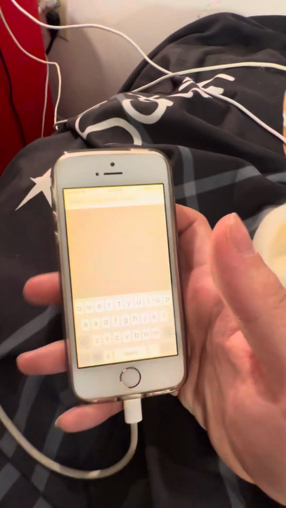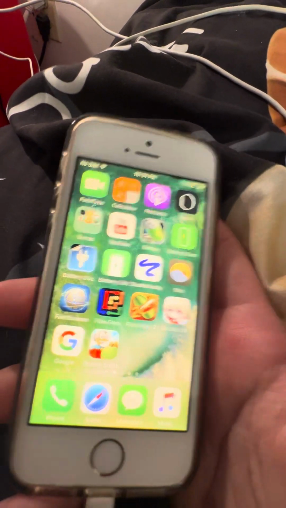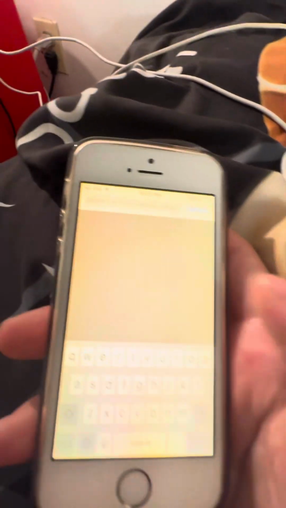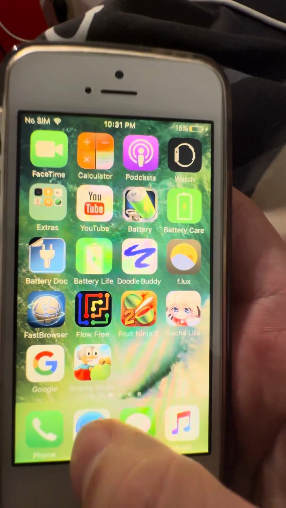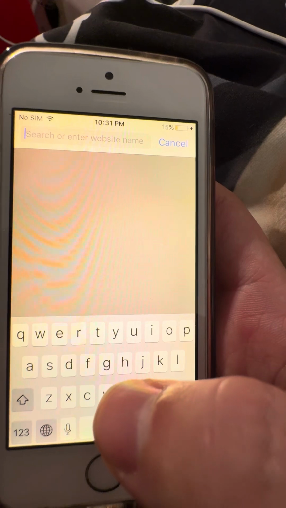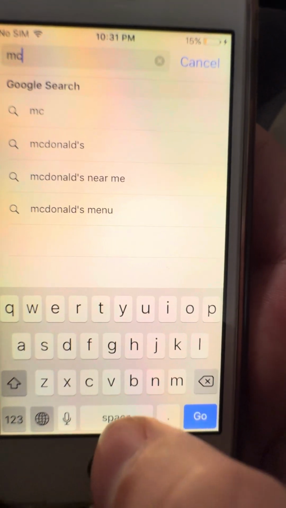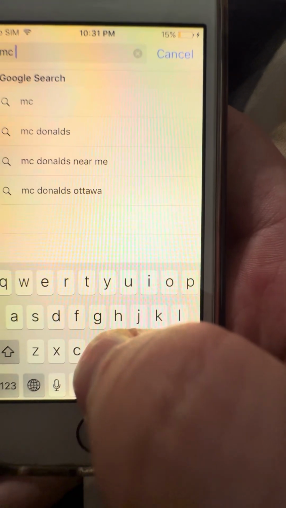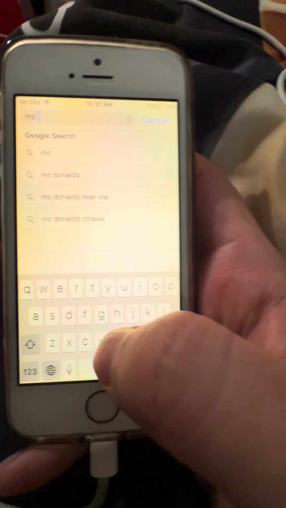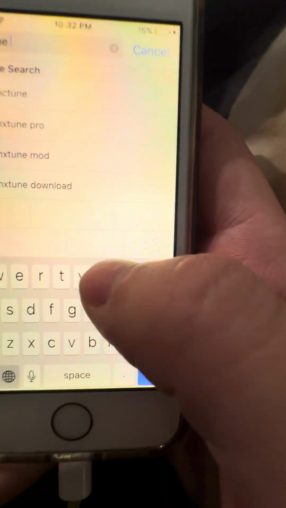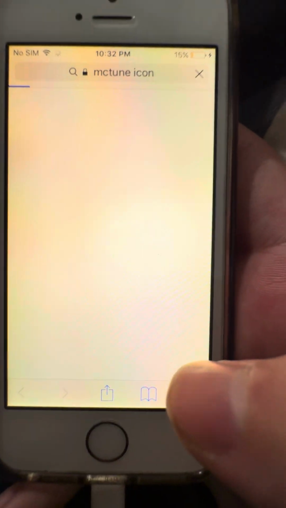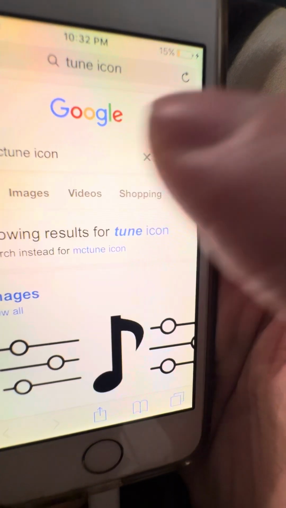So what we're going to do is search for any YouTube icon you want. You can search classic YouTube app, YouTube icon, whatever, any YouTube icon you want. That's the coolest part about this fix. In my case I want the MicTube icon, because it's the classic YouTube app icon but flat for iOS 7 and above.